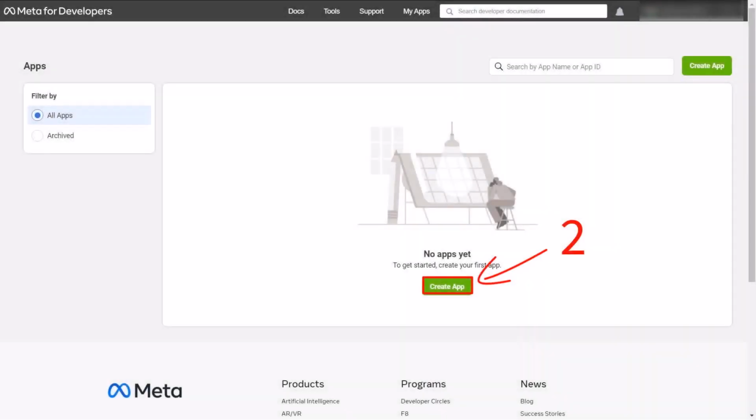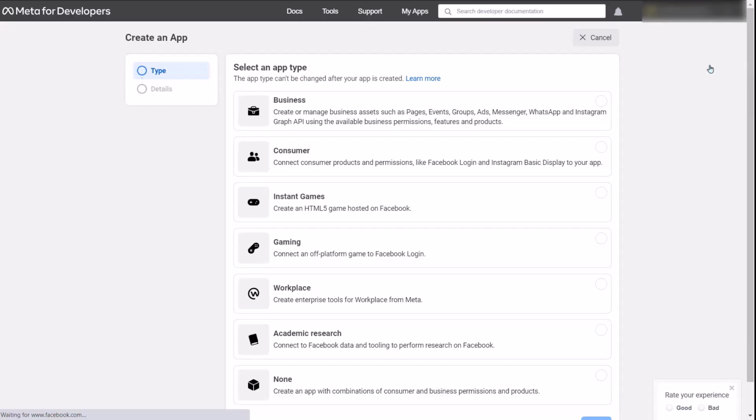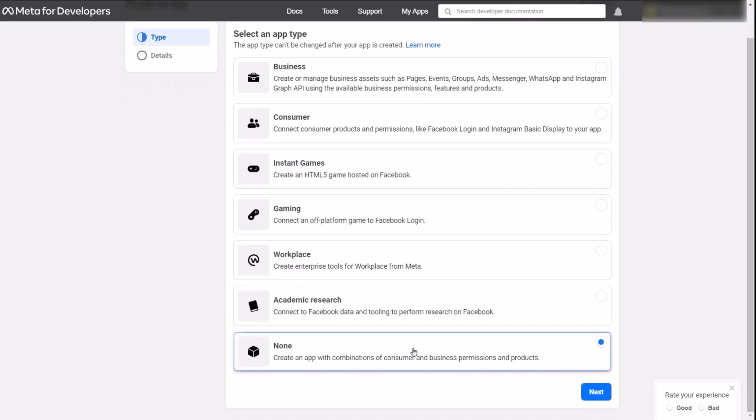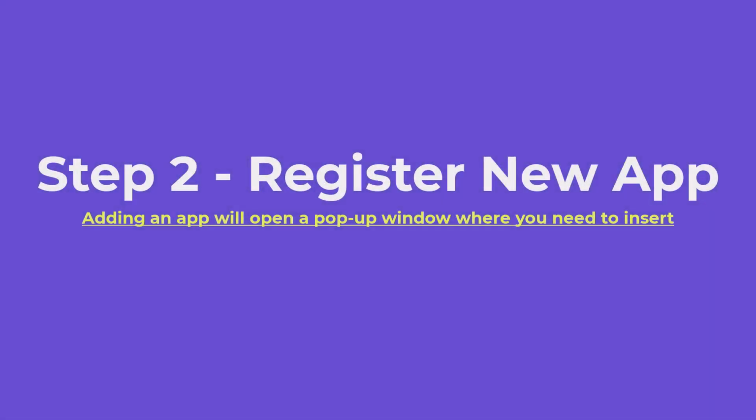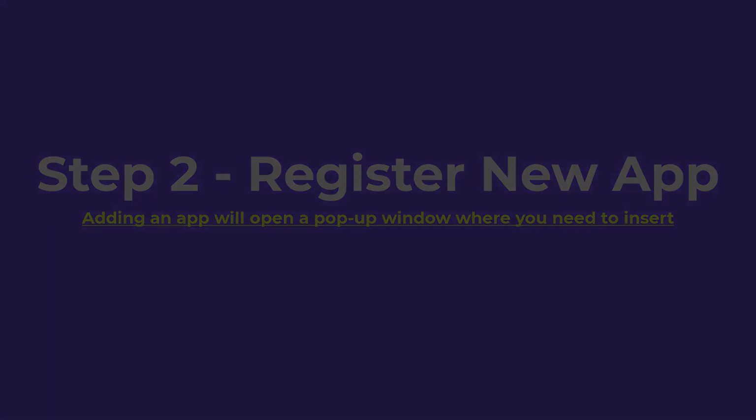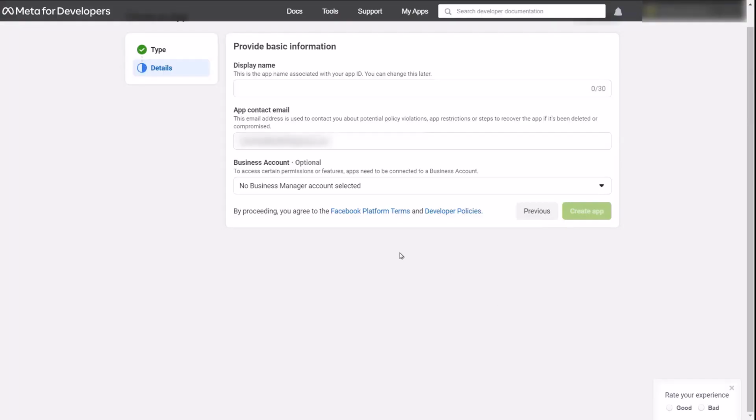Now, clicking the Create App button will trigger a mobile window. First, select None option, then click Next button. Register new app. Adding an app will open a pop-up window where you need to insert a name for your app.